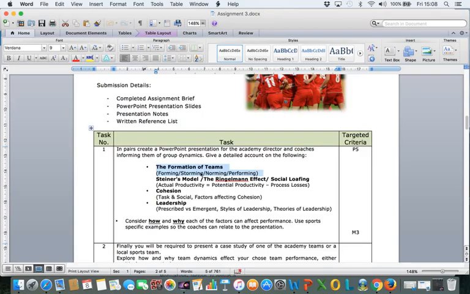If you want the merit, then you explain them. So why they happen. You might even link a sport-specific example to that. Then you go on to Steiner's model, the Ringelmann effect and social loafing. So you describe Steiner's model if you want the pass. If you want the merit, you explain it, so how it works. Ringelmann effect, again, you describe it if you want the pass. If you want the merit, you explain it.